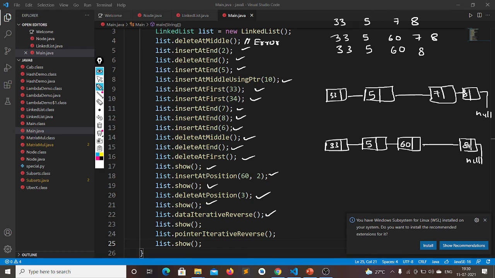Now iterative reverse. So if we reverse this, what will happen? Data iterative means we are just swapping the data. Here will be 33, here will be 8. And here will be 60, here will be 5. Now what will happen if I call list dot show? 8, 5, 60, 33. And now again reverse.